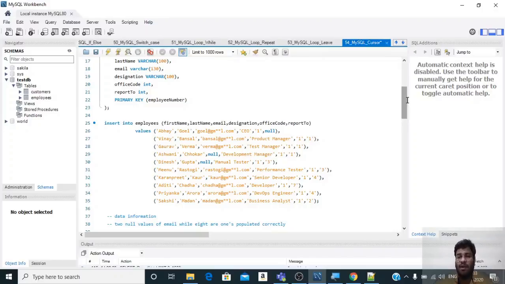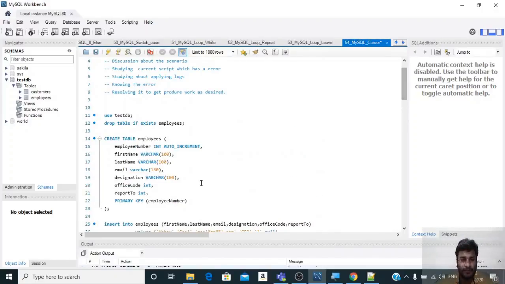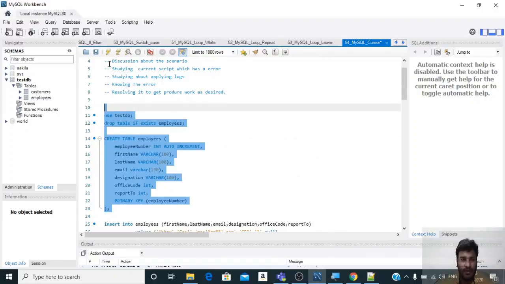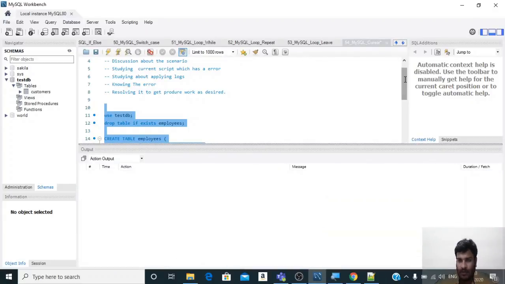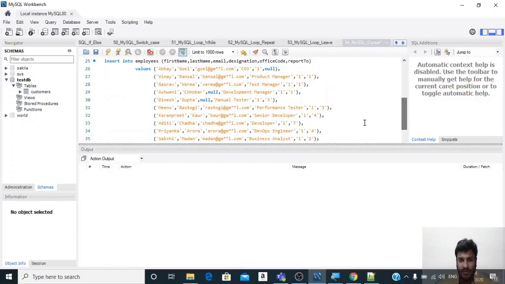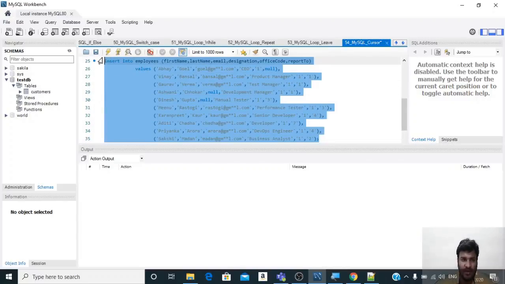So now let us go ahead and first create the table. I'm just using the testdb, dropping the employees table and creating the employees table. This can be seen from here. Then let us go ahead and insert some values, 10 values. Let this be specific.